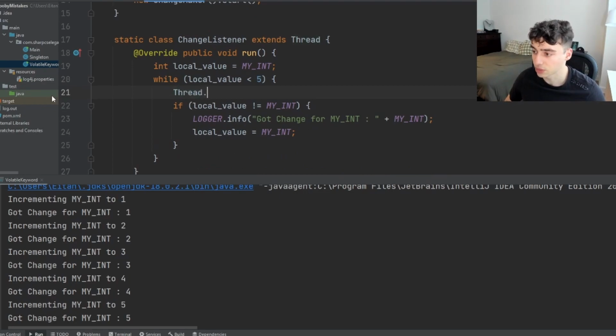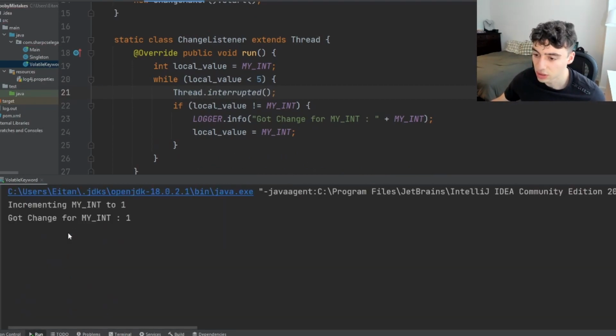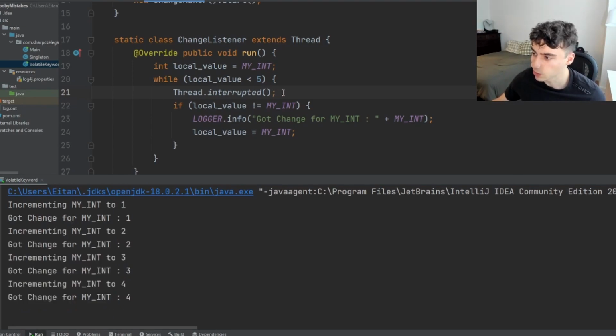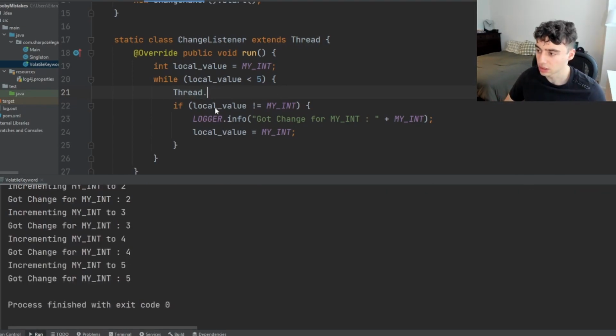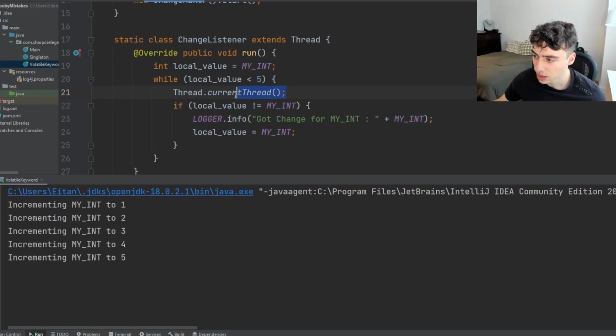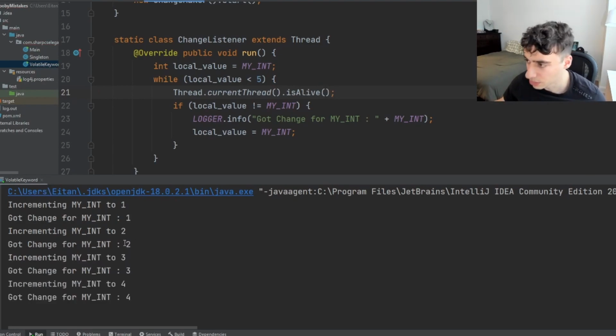Now the same thing goes for checking if the current thread is interrupted. If I run this, you should see that, yep, works as expected. If I were to just get the current thread, this does not have any effect. You see here, we're going to be infinitely looping. We can do other things like check if the current thread is alive, but that actually will have an effect and enforce visibility.